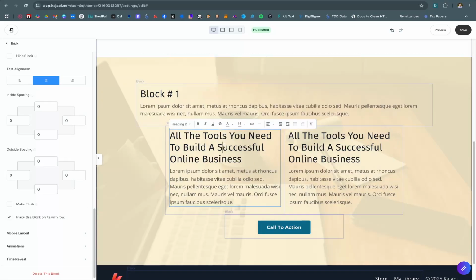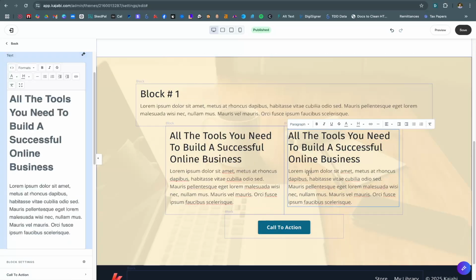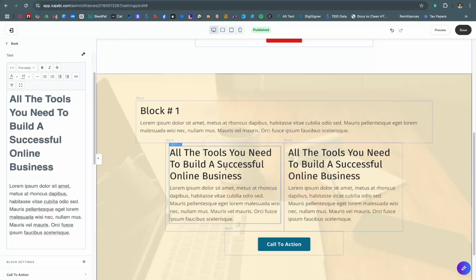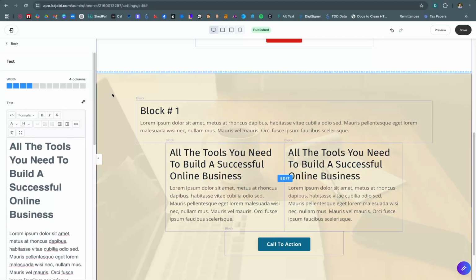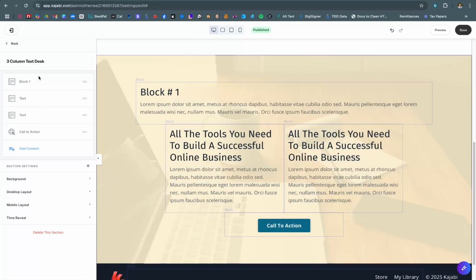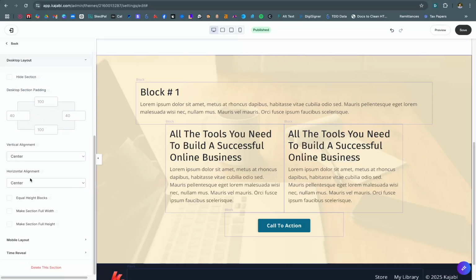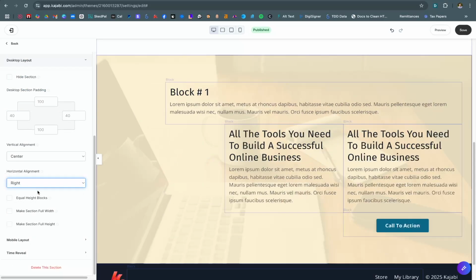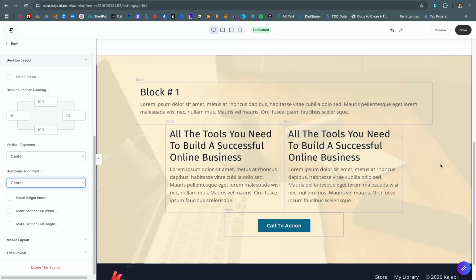Now, this block here is 4, and this one's 4. That's only 8. This section can hold 12, so there's room for space in between here. If I click here and come back to my section settings, click desktop layout, now I can go to the horizontal alignment, and I can go right, and everything will shift to the right. It wasn't as noticeable before because there wasn't any room for things to shift because all 12 blocks of that row were being used up.